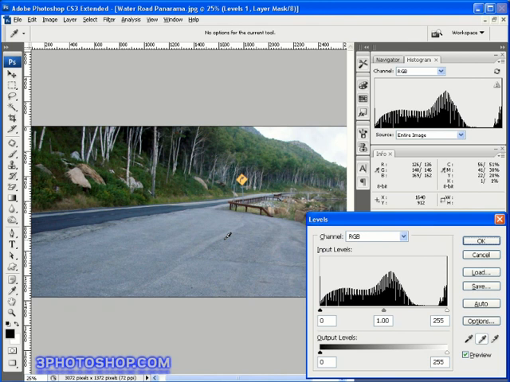So what I'm going to do here is make sure I've got it selected, and then all we need to do is click on a colour inside the image that we believe should be neutral grey. And if I click on this lay-by area of the road here, you'll see that the image changes quite drastically.